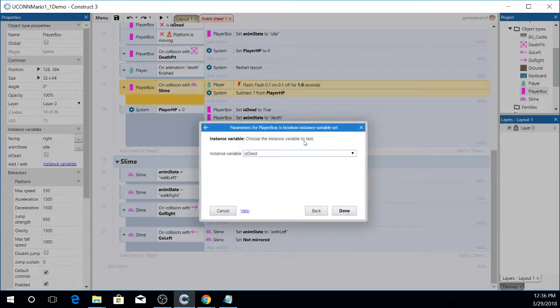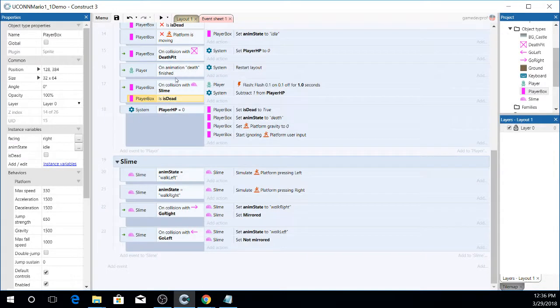Compare instance boolean set is dead. So is dead is false. Again, if it's false, do that: set is dead to true. So that'll handle that. But we want to do one other thing. Not only is it dead, but sometimes you're invincible, right? You're going from 2 to 1, and you want to stay invincible.